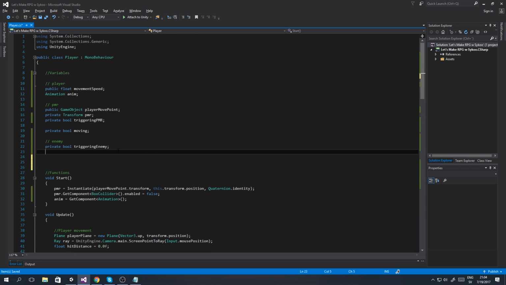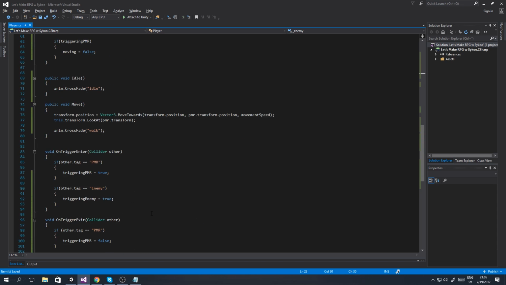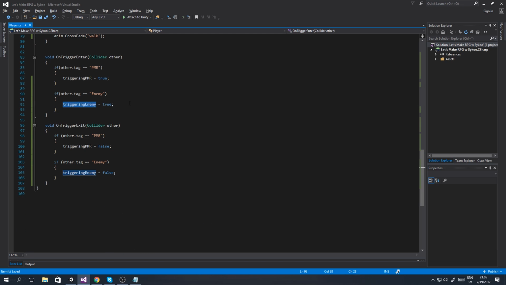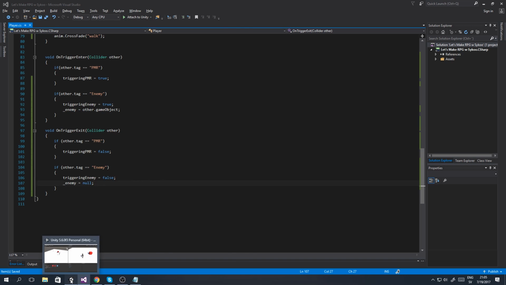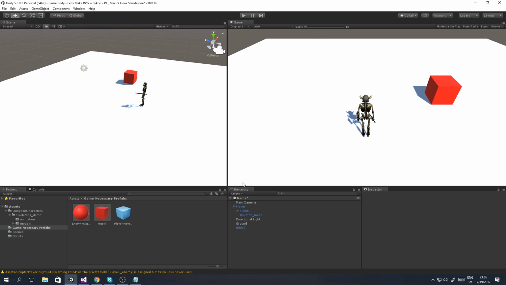We can also say private GameObject _enemy. This is going to be the one that we want to use for whatever enemy we are triggering with. So we're gonna set the boolean triggeringEnemy to true, and then we're also going to set _enemy equal to other.gameObject. There we go. And on trigger exit we can say _enemy is equal to null, so that we don't save the same enemy. I did save it, right? I'm having some trouble with saving.